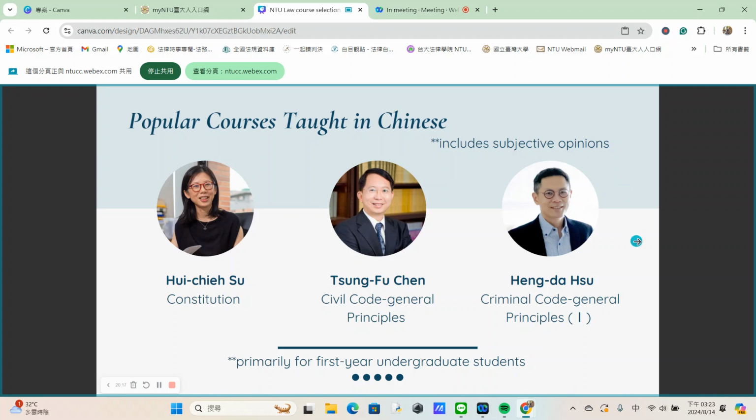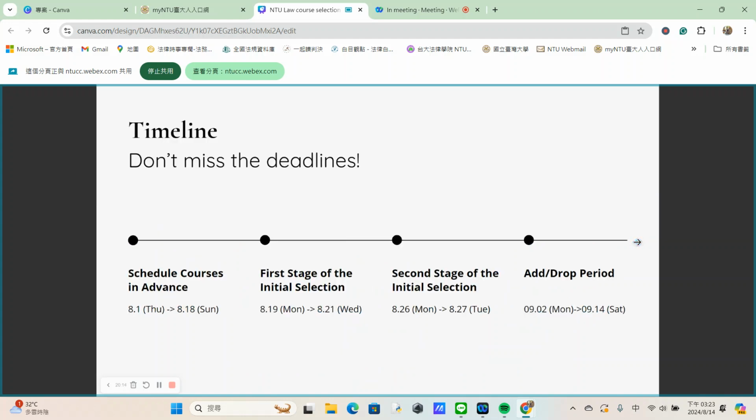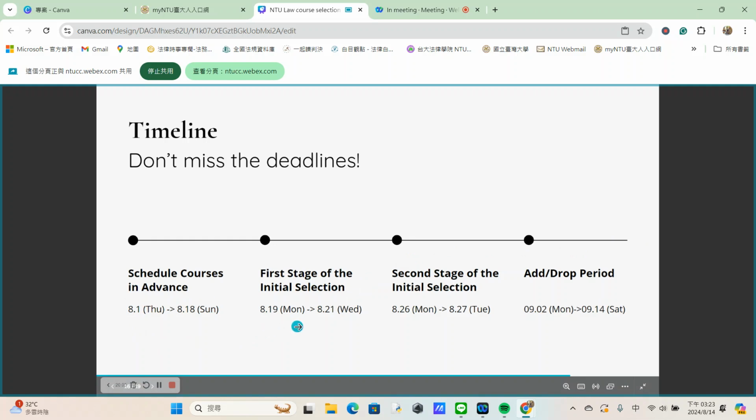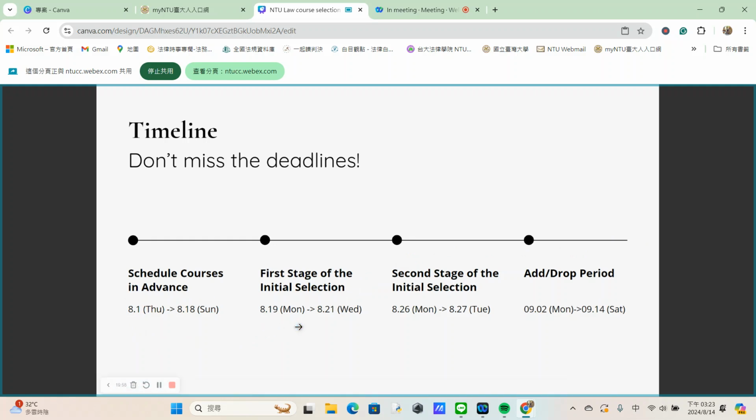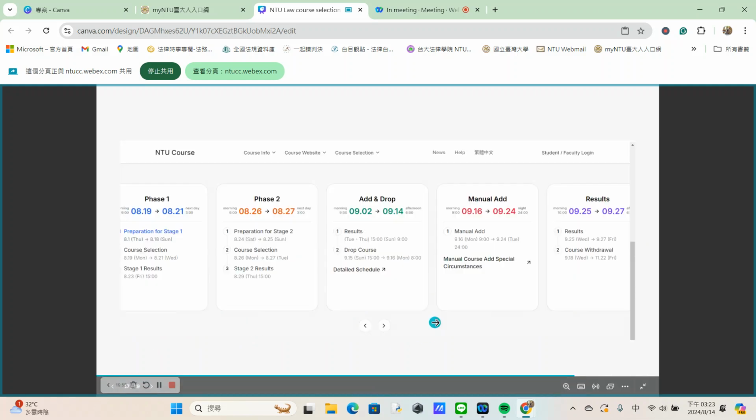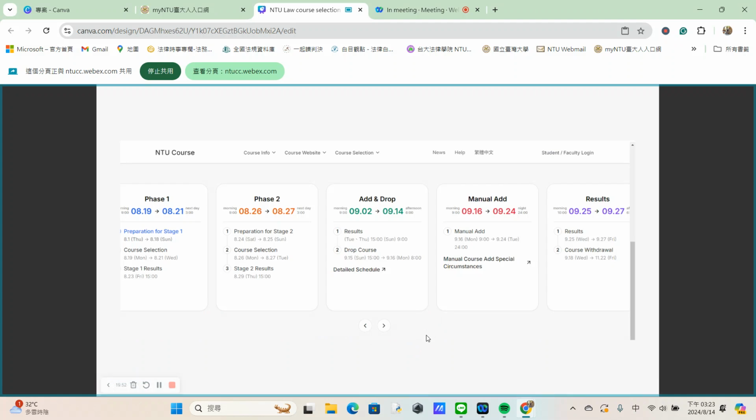Okay, so lastly, here is an important reminder about the dates for each course selection session. Make sure you don't miss any deadlines, or you might end up with no courses to take. The initial selection session starts on August 19th, which is coming up soon. And for a more detailed timeline, you can visit the NTU course website, scroll down, and you'll find this graphic.